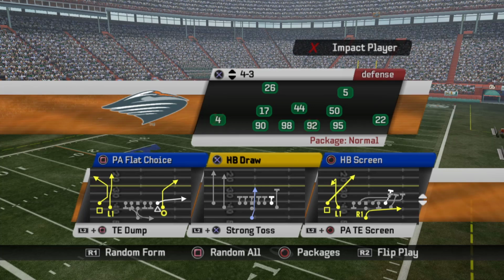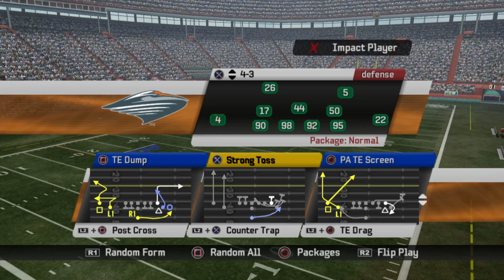Halfback screen, I would avoid it. I'm not a big fan of the halfback screens from under center. I think they take too long to develop, and I think you are going to get sacked more often than not. Tight end dump. This would be a really great play.